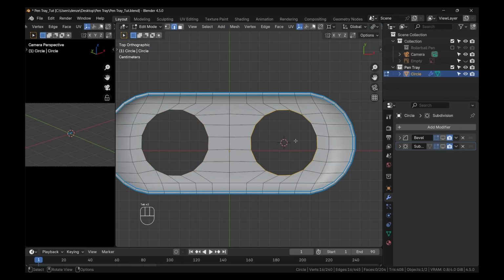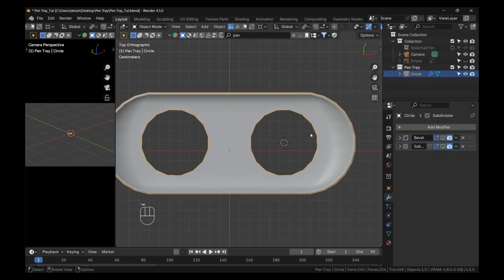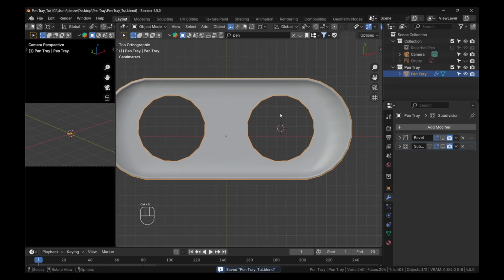If we do this while in edit mode, this will be added to this object. So tab out of edit mode to create a separate object. Let me rename this one time. Press F2 and name this pen tray. And now the object we're going to add, we're going to call it knob.